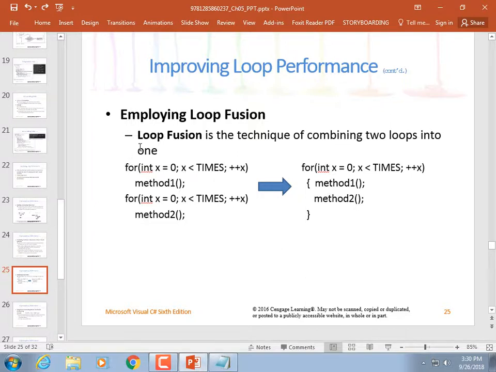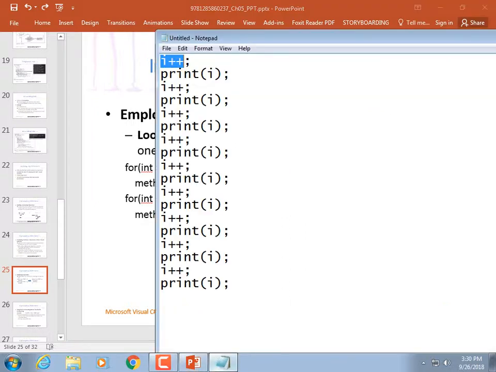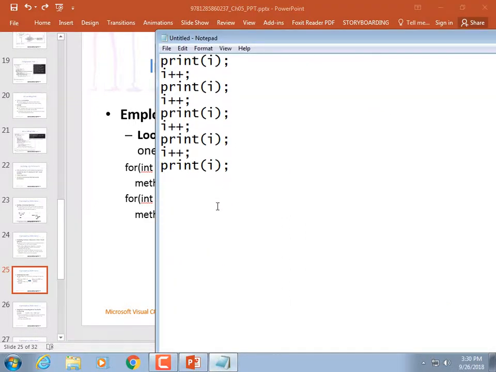Loop fusion. If you have two loops that are executing over the same period of time, you can fuse them. That sounds, like I said, confusing. You can use loop fusion. And an example of that: what if you were going to calculate the minimum value of a series of numbers, and then you were going to calculate the maximum value of a series of numbers?